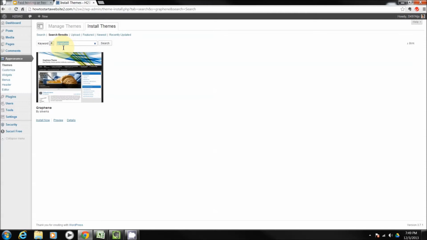But with this theme, there's a lot of changes as far as any of this coloring, the background, your header images. There's so many things that you can change that you're not going to look just like everybody else, and that's why I liked it. So what we're going to do is we're going to come down here, we're going to click on Install Now.